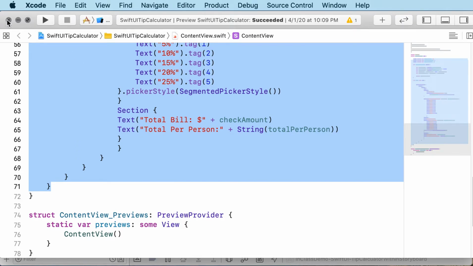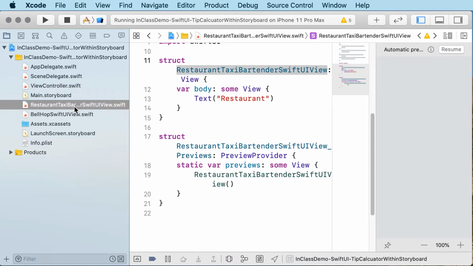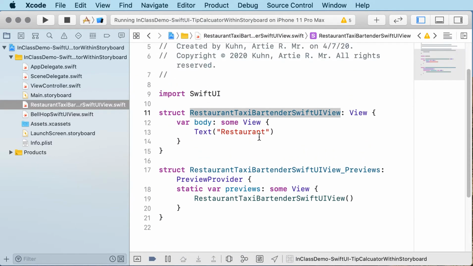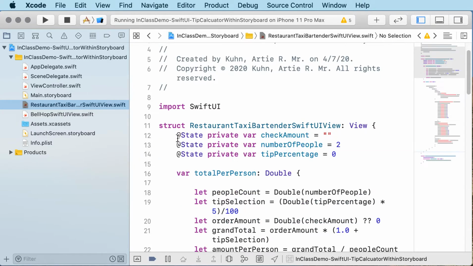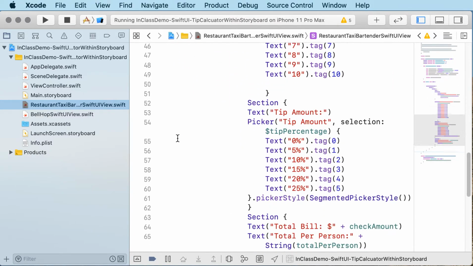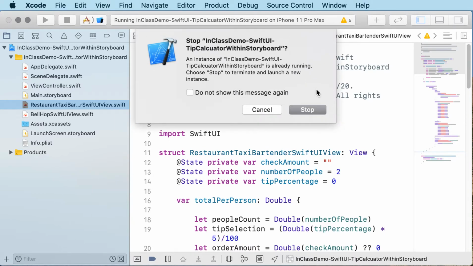I don't need this file anymore, so I'm going to close it. And I'm going to go into my restaurant, taxi, bartender stuff and say, you know what? Let me get some more room by, again, turning off the canvas that shows me the preview. I'm wiping out all this and replacing it with this. And so now all that sweet, sweet code that I have should automatically work. And so I'm going to run it.